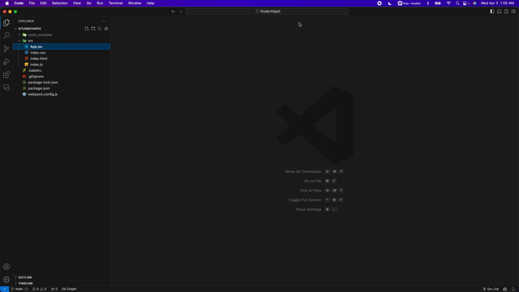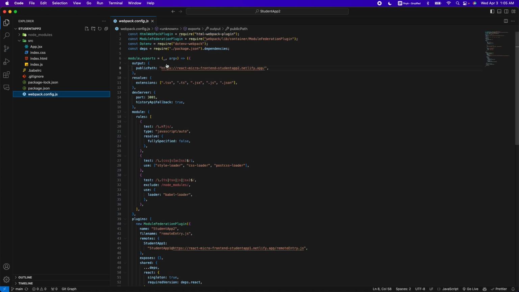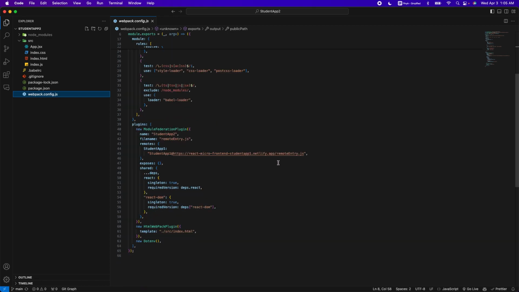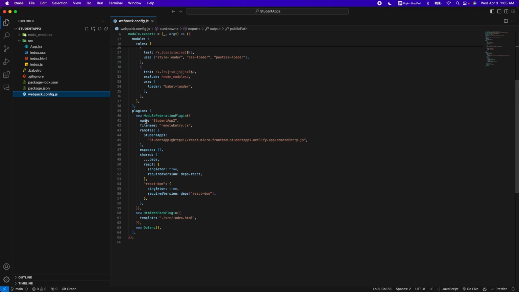So this is my student app 2. So this one, it will import the student app 1. So here in the configuration, I first config the output public path, and under the plugin, I set up the import path, which is from the student app 1 as the remote one. And so in this one, there's nothing but the component such as the student form.